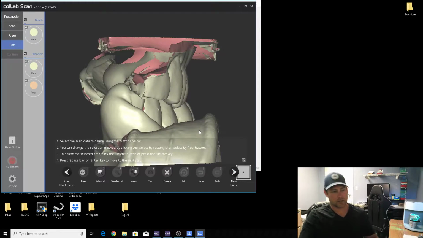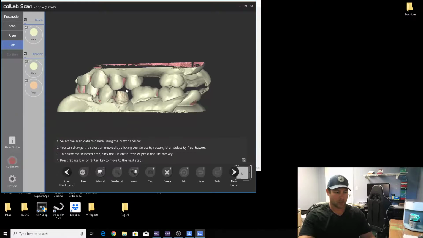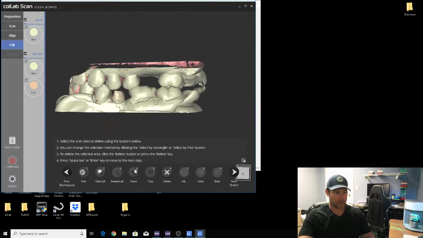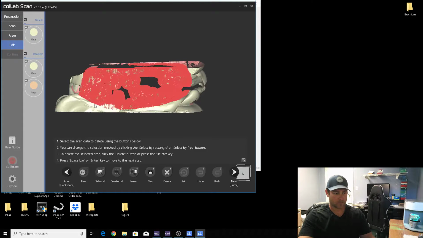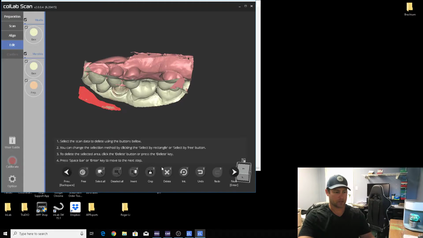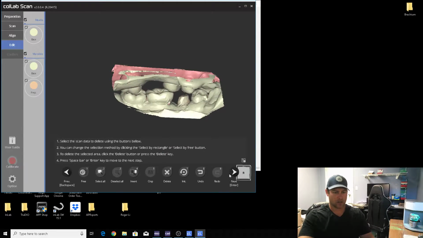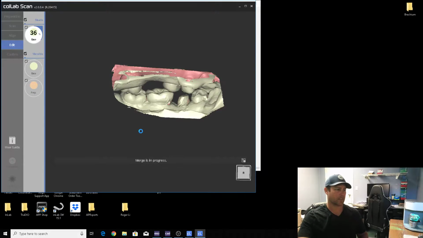Next is editing everything else out. So we're going to highlight everything that we want to keep, and then just hit crop. Saves a lot of time in editing and cropping your scan. Alright, so that's that one. Exit. And we'll move on and start on the next case.